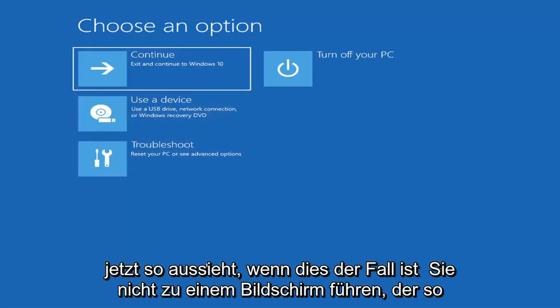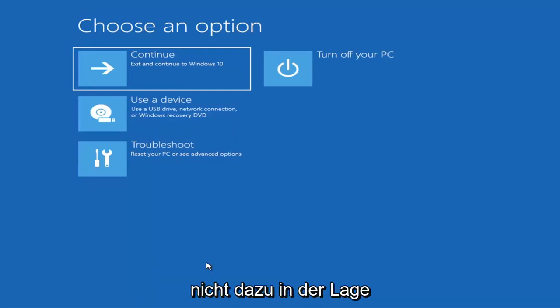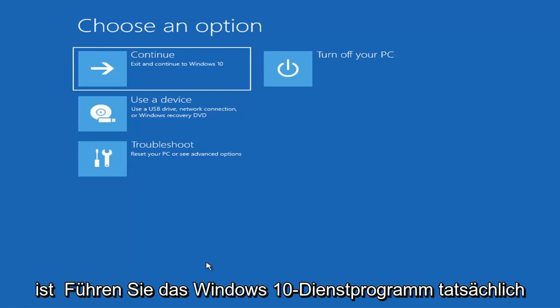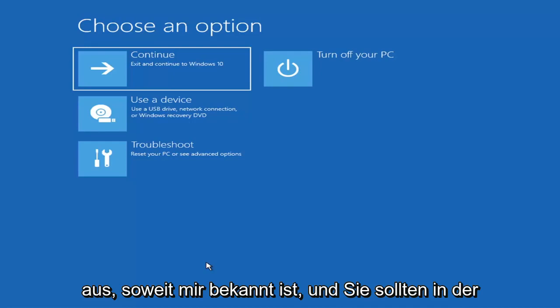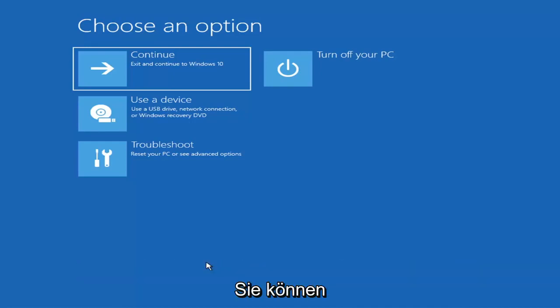Now, if it does not take you to a screen that looks like this, or you're unable to get to that, you can also download the Windows 10 Media Creation Utility, or Windows 11. They probably will make a creation utility for Windows 11 at some point, and it doesn't really matter. You can actually run the Windows 10 utility on Windows 11 as far as I'm aware, and you should be able to run the troubleshooting utilities built within it.